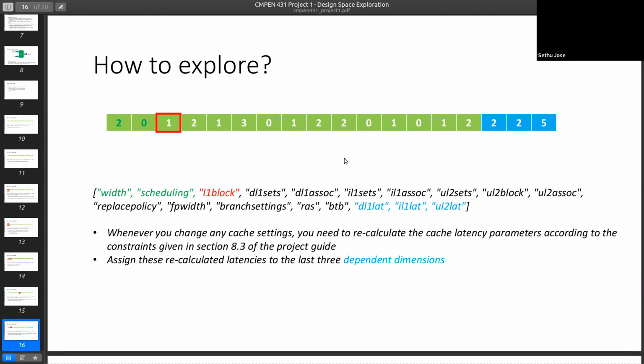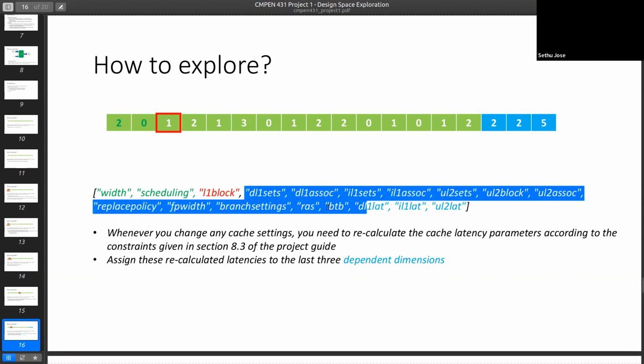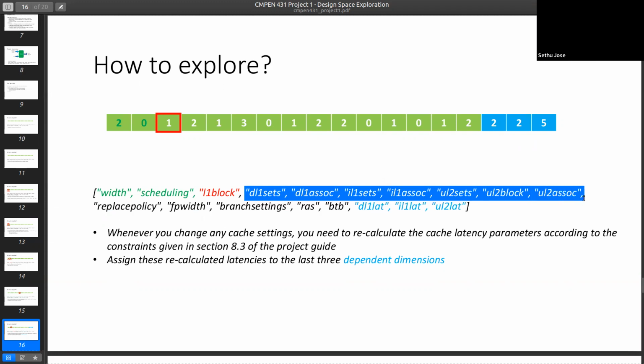All right. So another thing that I want to add is that I had already told you, the first 15 of the settings are independent parameters. Basically, it means that you can independently assign values to them. However, the last three, which are latency values for the cache, are dependent parameters. So the value for these dependent parameters depends on the value assigned to certain cache parameters in the previous settings.